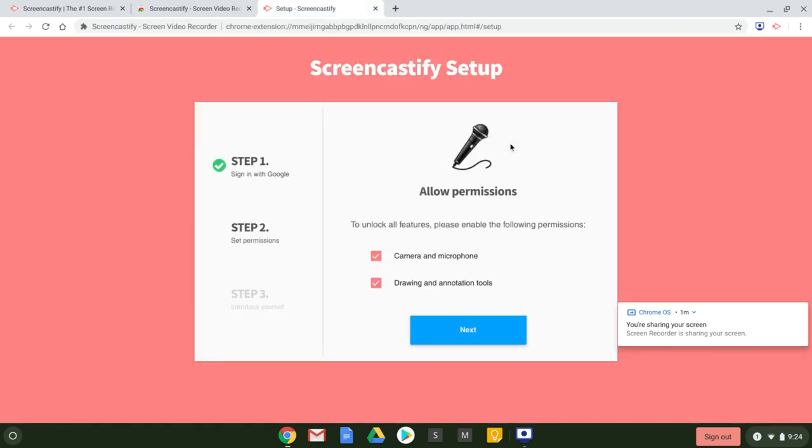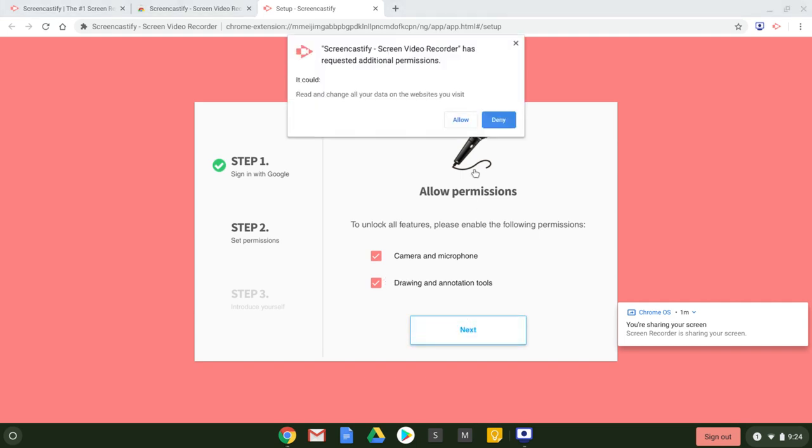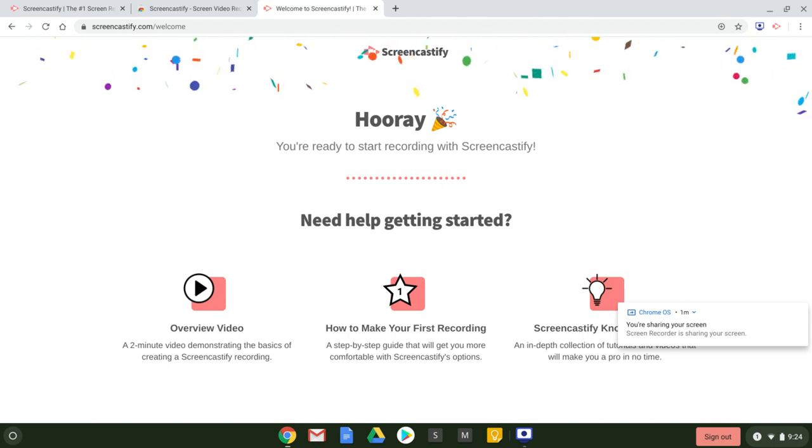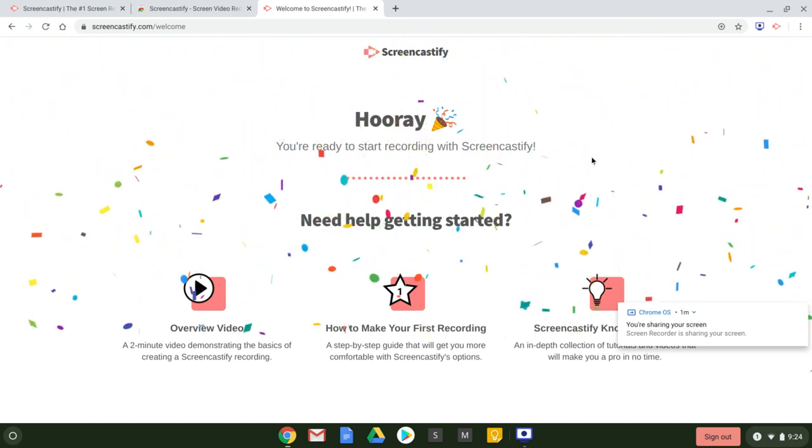And then you sign in with Google, and it'll ask you which account you want to sign in with, and you'll choose yours. If it automatically logs in because you only have one account on your Chromebook, then it'll just skip right to permissions. You want it to have permission to use your camera and microphone, drawing and annotation tools. Those are all good. Click on next, and then it's going to ask for permission for that. And then that's it. You're on.